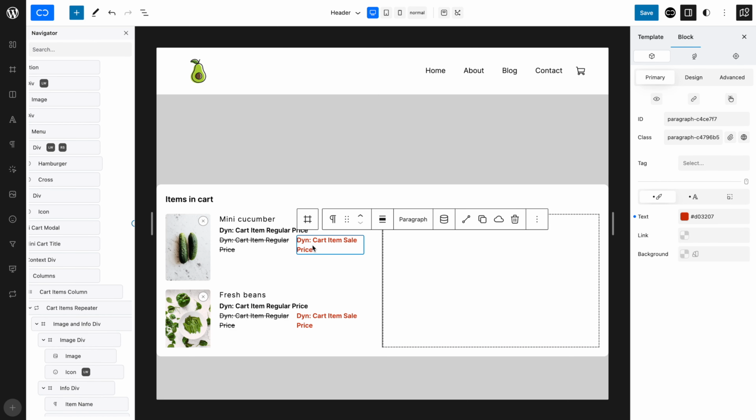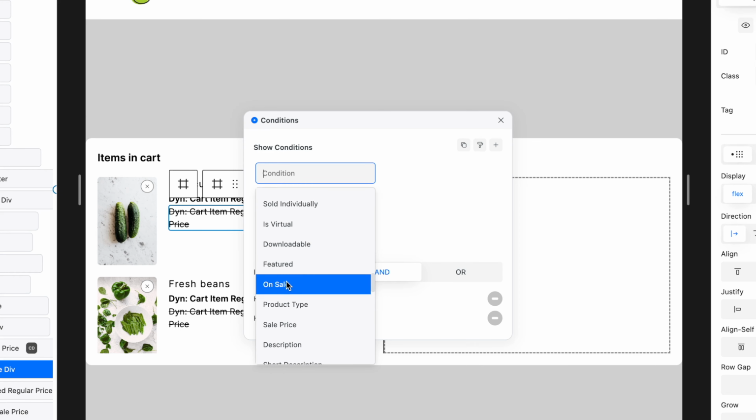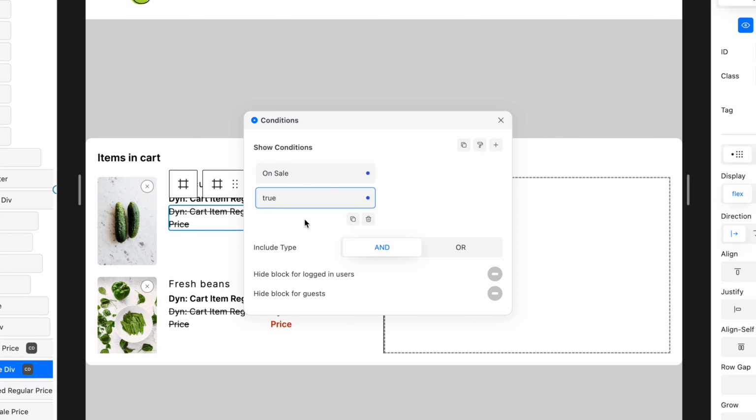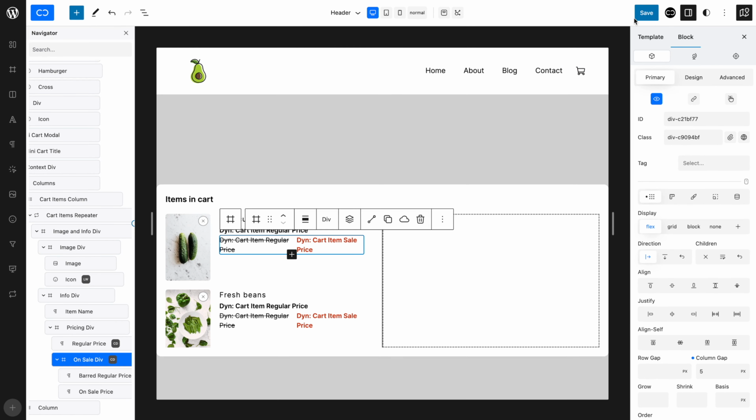We need to set the conditions for the on sale price to appear, so with the on sale div selected, open Conditions and click the plus icon. Set conditions to on sale. Set operator to true. Let's save and see how the mini cart is progressing on the front end.